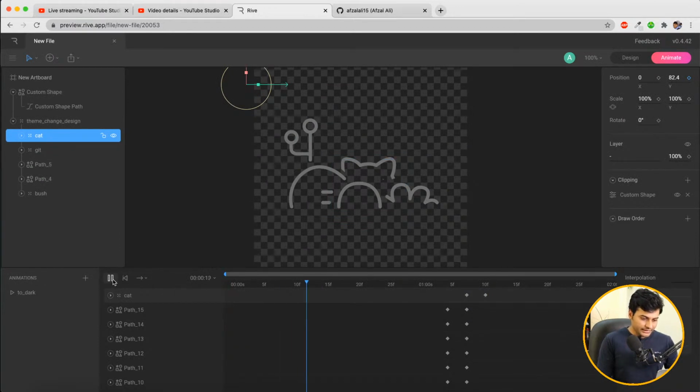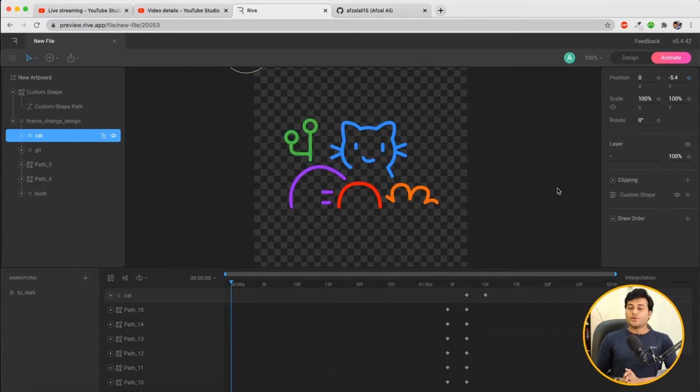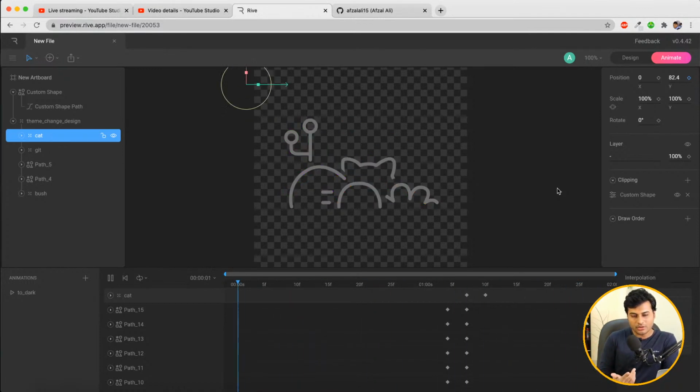So let's play this animation in the loop. Where is the looping option? Here is the loop option, and voila. So we created the GitHub light to dark mode animation in 1 or 1.5 hours, with all the nonsense I was talking in between. And I hope it was helpful. I hope it was informative.